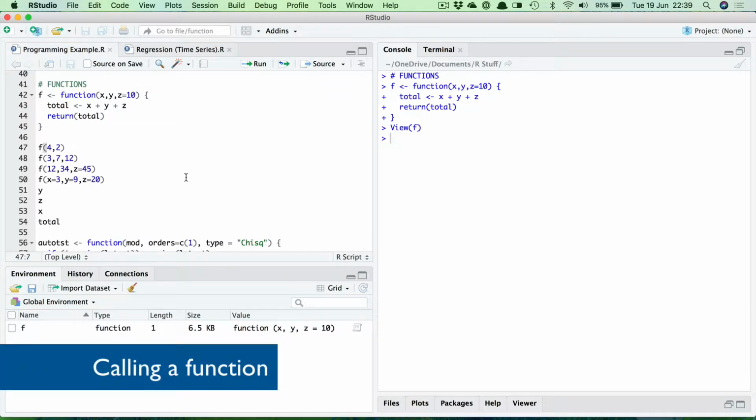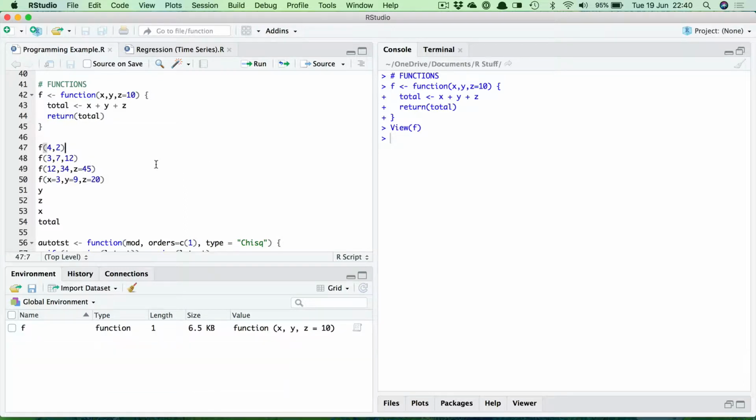Now to use the function, you call it by name, and in brackets you give values for these arguments. These are called the parameters. So as you can see here, I'm calling this function f by using the name of the function f, and then in brackets I'm specifying values that will be inputted into these variables, which will then be used within the function.